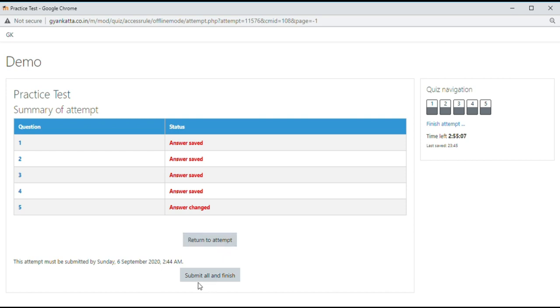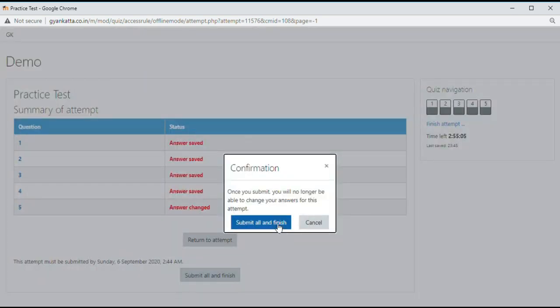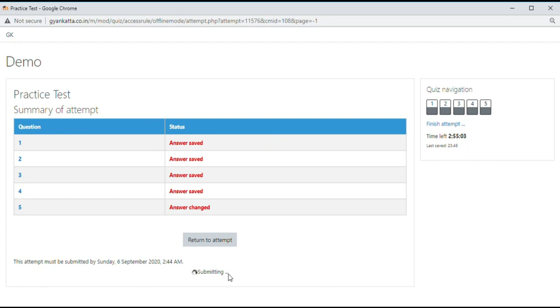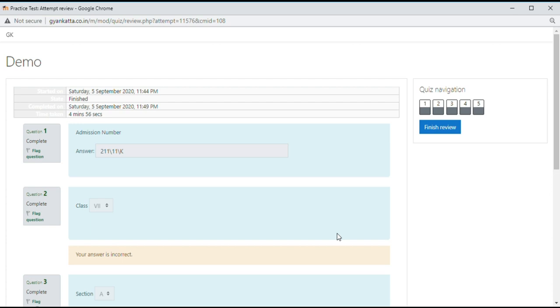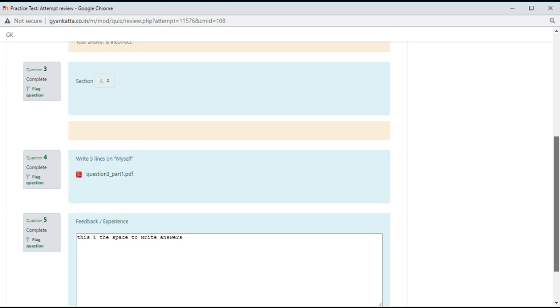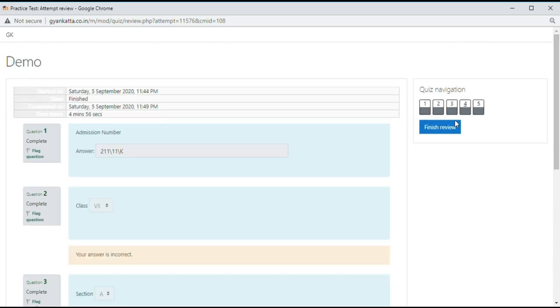If you want to go back, click on review attempt. Once you are done, click on finish attempt. So once you finish your attempt, you won't be able to change your answers further. Click on finish and your paper will be submitted after you click on finish attempt.